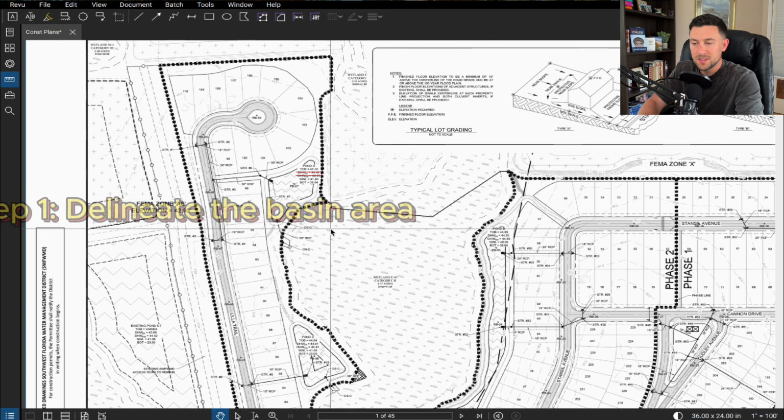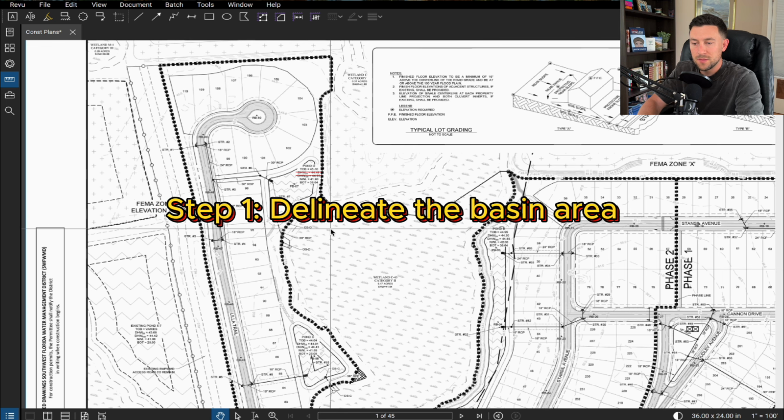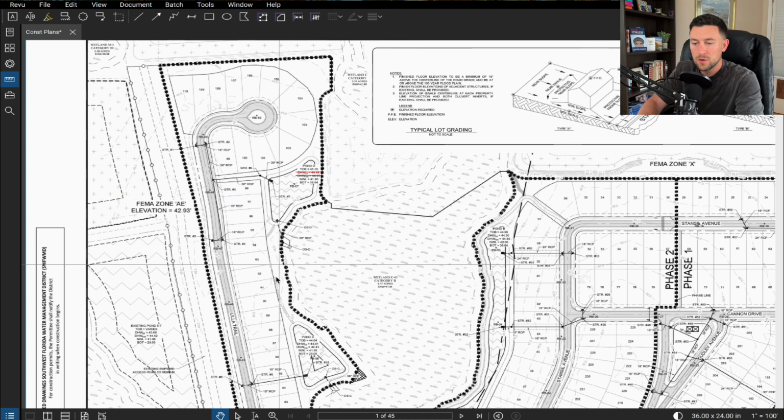Now, the first step of all this is we need to gather the basin area and then do all of the impervious area calcs. We know that this pond's basin is going to collect all of this cul-de-sac because it's the only pond over here. We need to be able to capture all of this stormwater and treat it and attenuate it in this pond.